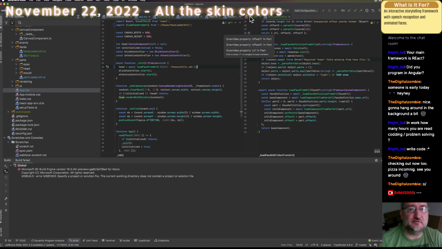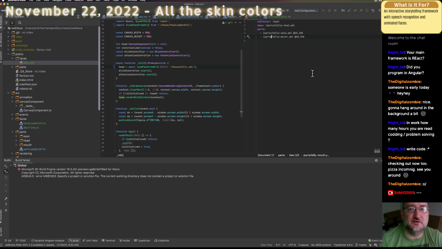And inside of this file here, it says the base of this thing will be this component, and then we'll display on top of that component eyes and mouth at certain offsets.